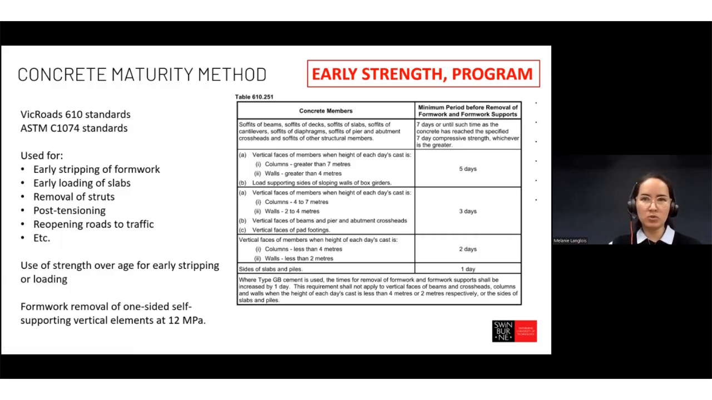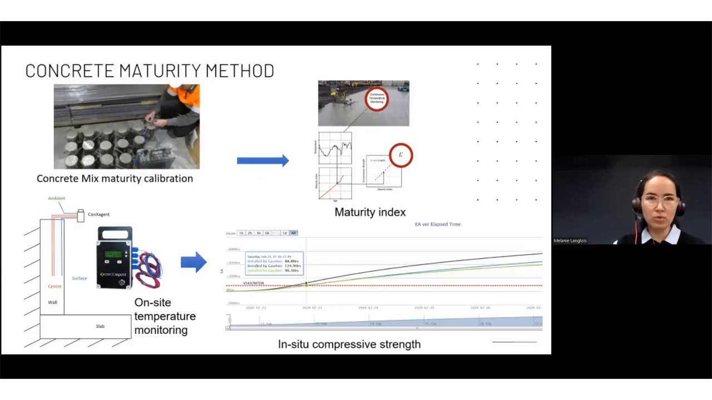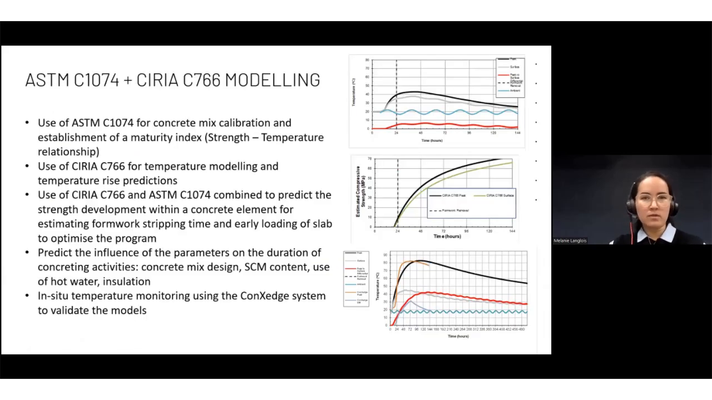So we are using the maturity method so that we can use the compressive strength over the duration for stripping. So using the maturity method, using hot water, you're in control of what you're doing. So we start with a mix calibration so that we can get a relationship between the temperature and the strength of your concrete mix. That's how we end up with being able to prepare strength development and temperature rise modeling.